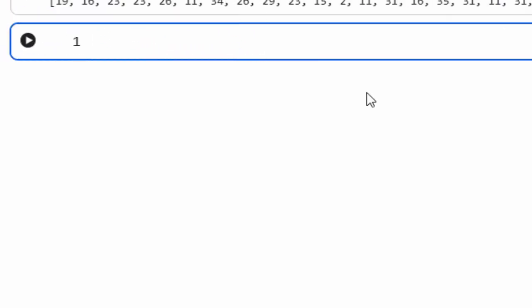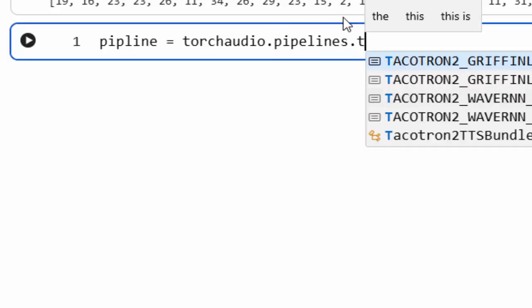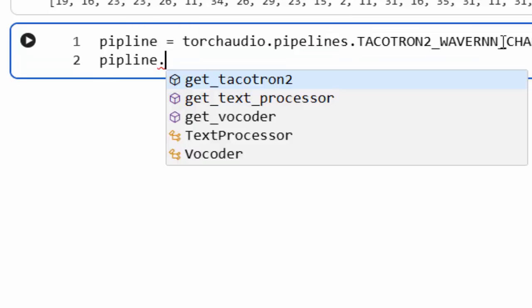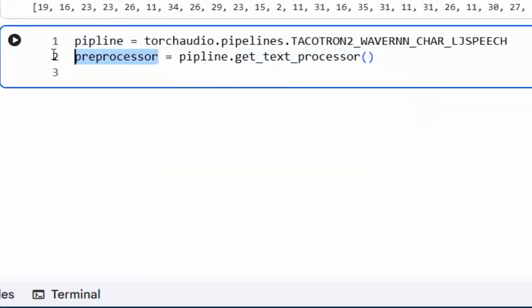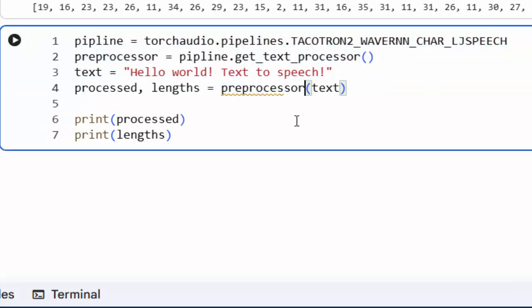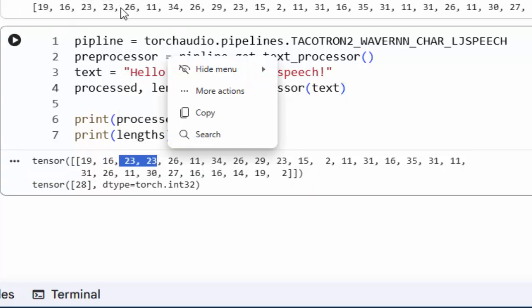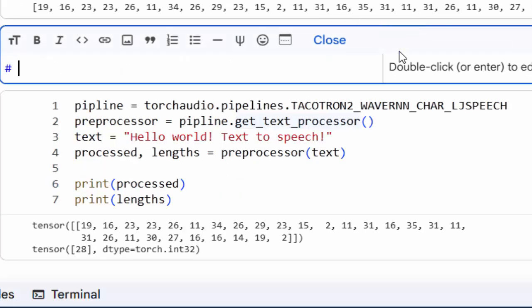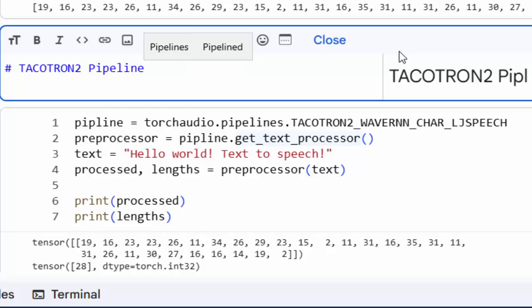So continuing from our basic text encoding idea, here we load a ready-made Tacotron2 plus WaveRNN pipeline from TorchAudio that already knows how to handle characters and speech. From this pipeline, we extract the text processor, which is responsible for turning raw text into model-ready tensors. We then define a sample sentence and pass it through this processor, which converts each character into its learned numeric ID and also computes the sequence length. The printed tensor is the encoded text sequence the acoustic model will consume, while the length tensor simply tells the model how many valid symbols are present in this input.